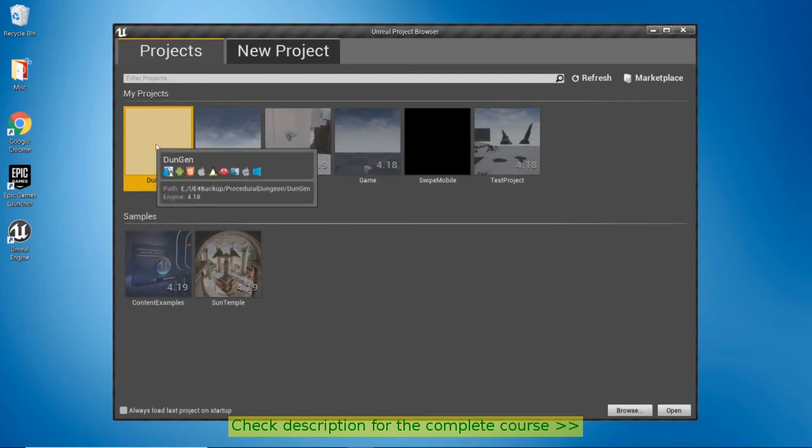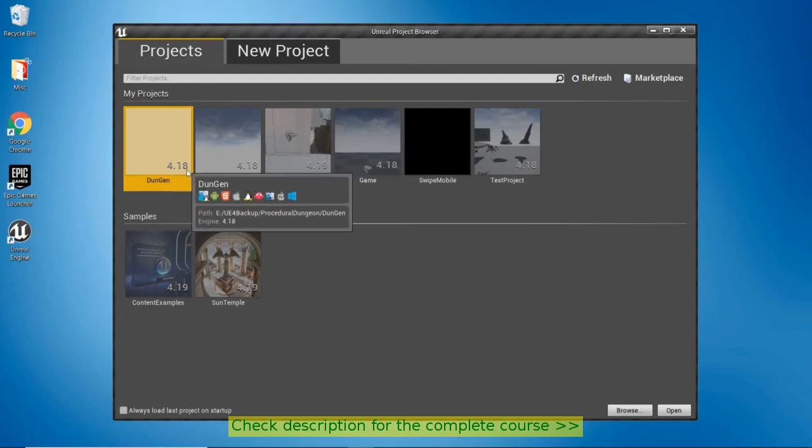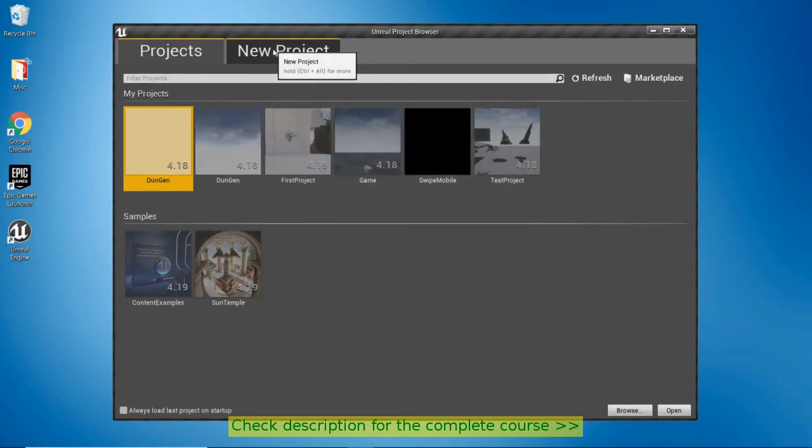Now, if you have projects in the various versions of Unreal Engine, they will be grayed out because you've launched a particular version of the engine, and you cannot open, say, a project made in 4.18 with a version that is later than that, in my case 4.22. So all of these projects that I've created have been grayed out. So my only option is to create a new project.